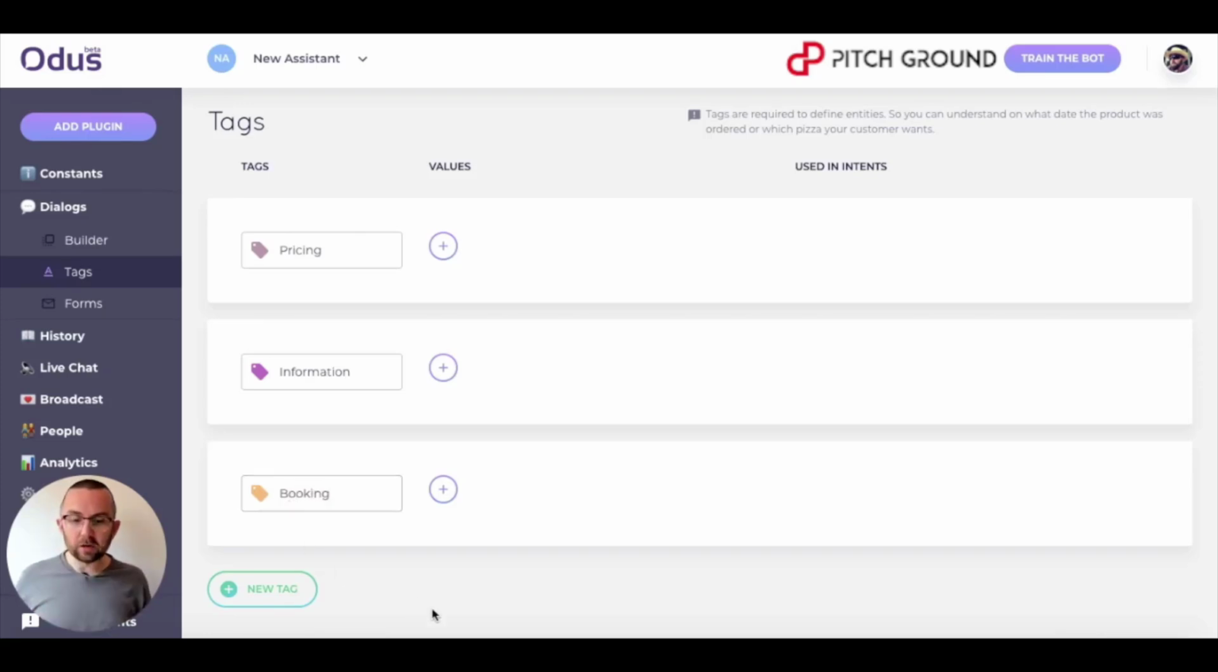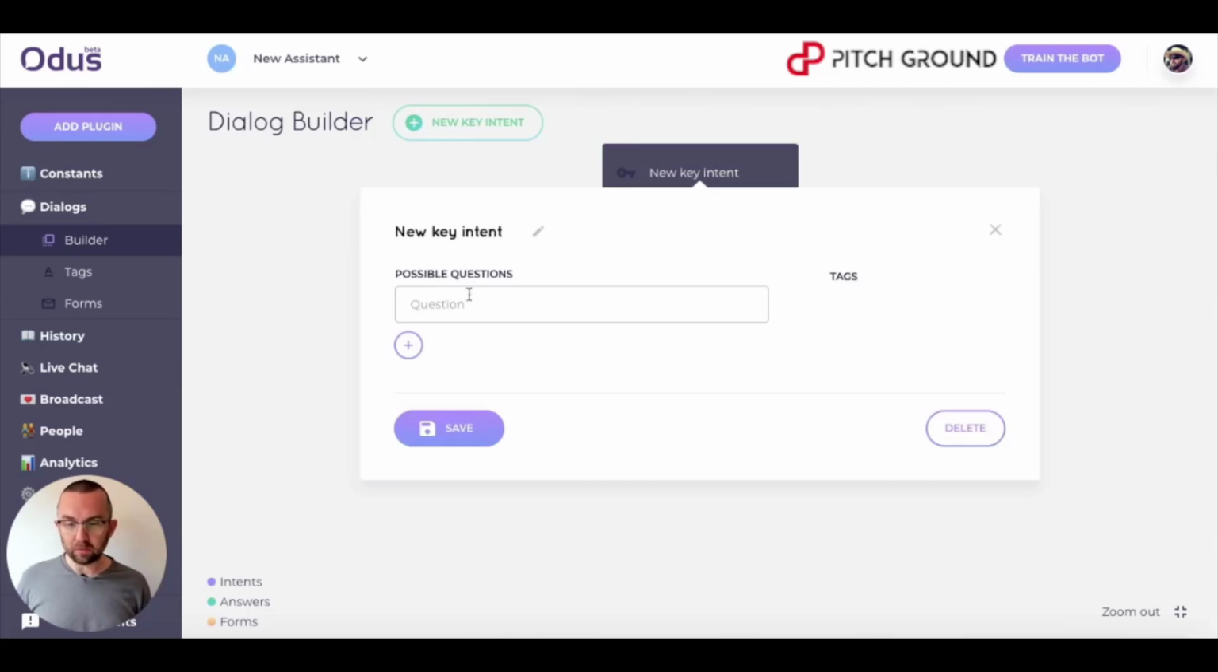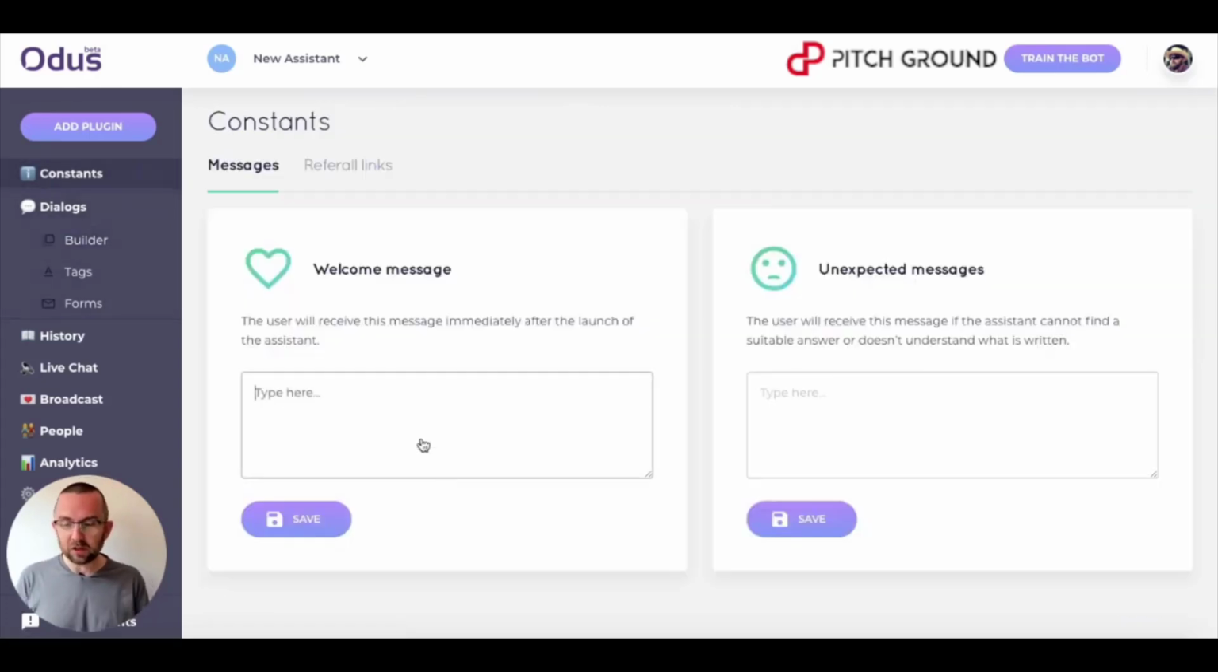Okay. And I'm not going to put anything in the intents here, because this will come as I build the bot. Remember, the first thing is not the new key intent, the first thing is the constants. So let's go in and get that constant. I am Richard's personal bot. How can I help you? And the unexpected message: I am not quite sure what you mean. Can you ask again? Okay, so in case they have any problems there. So I save both of these.